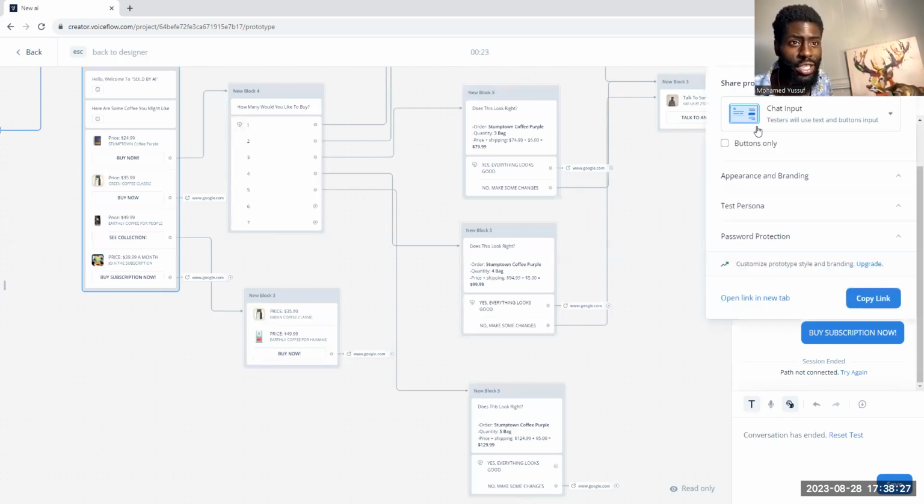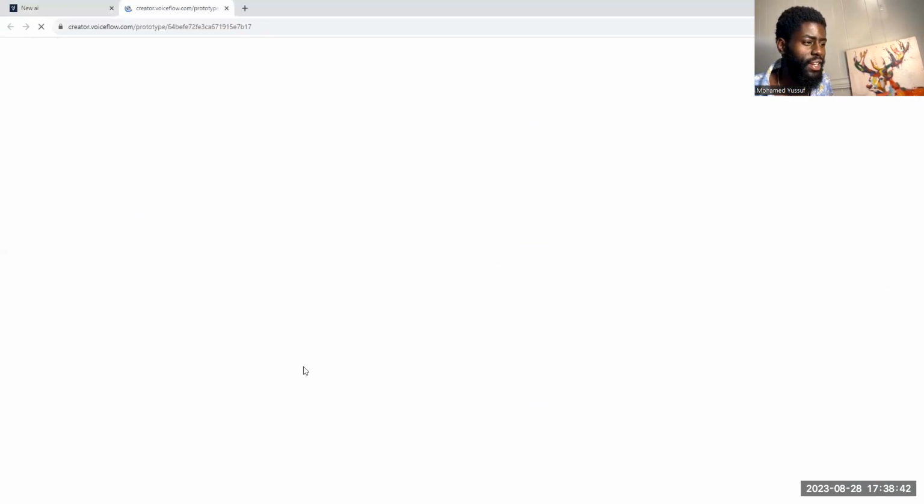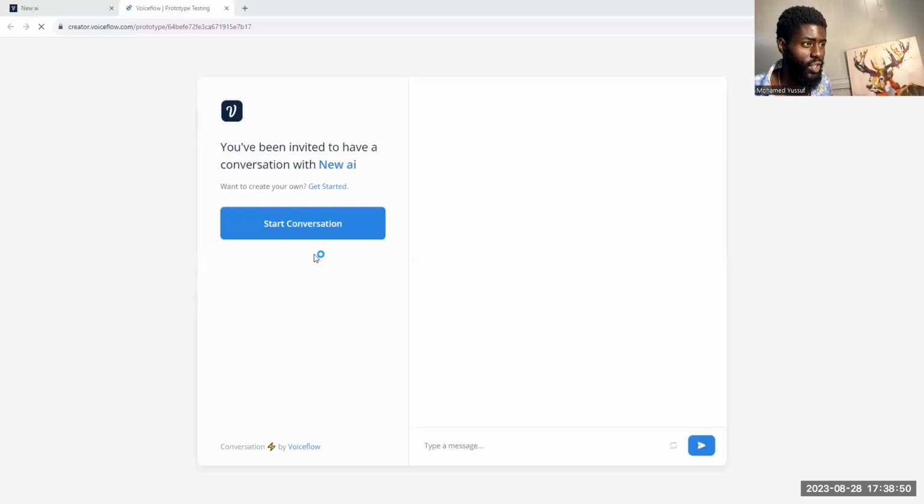I could share this prototype and copy the link, or I could even publish it if I really wanted to. But at the end of the day, if you don't want to make money off of it, then it's kind of on you, because there are so many opportunities, so many ways that you can make money with this, okay?